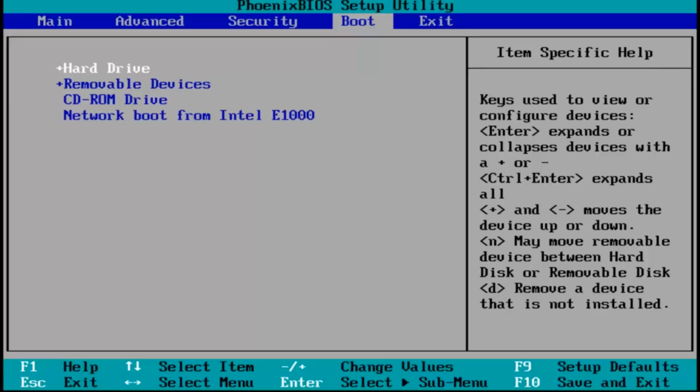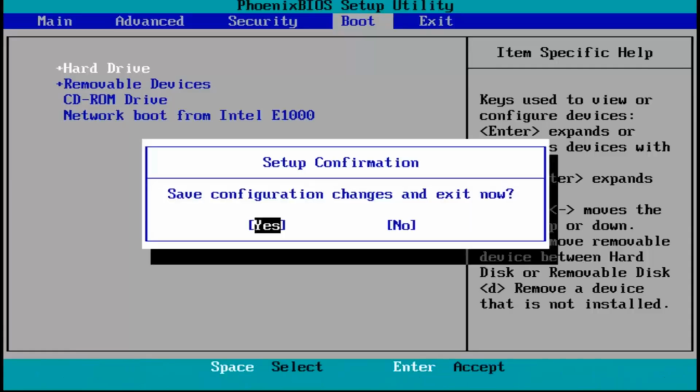And then at this point, once you've moved the hard drive to the first boot device, you can click on F10 on your keyboard and then hit enter to save our configuration changes. This should restart. So at this point, I would recommend going into Windows, going underneath Programs and Features and uninstalling any recent Windows updates you might have installed that created this issue.